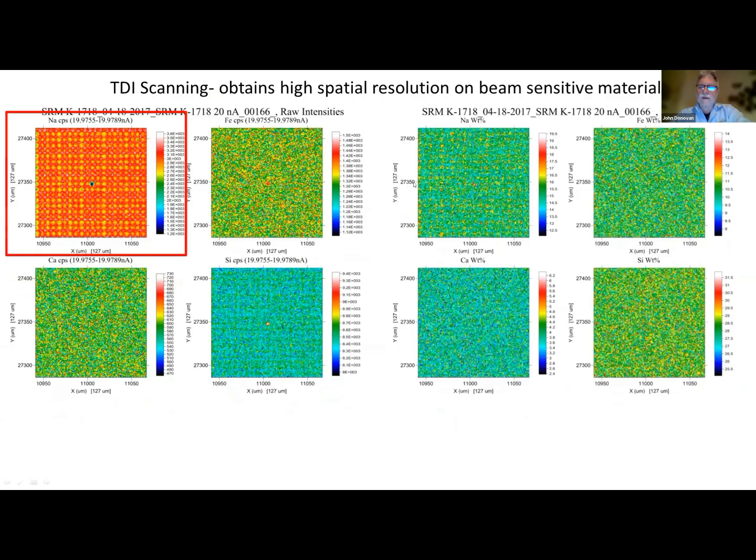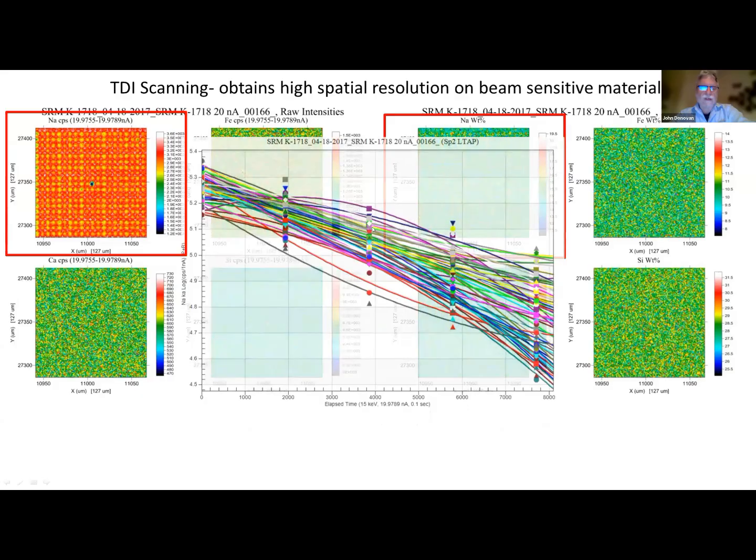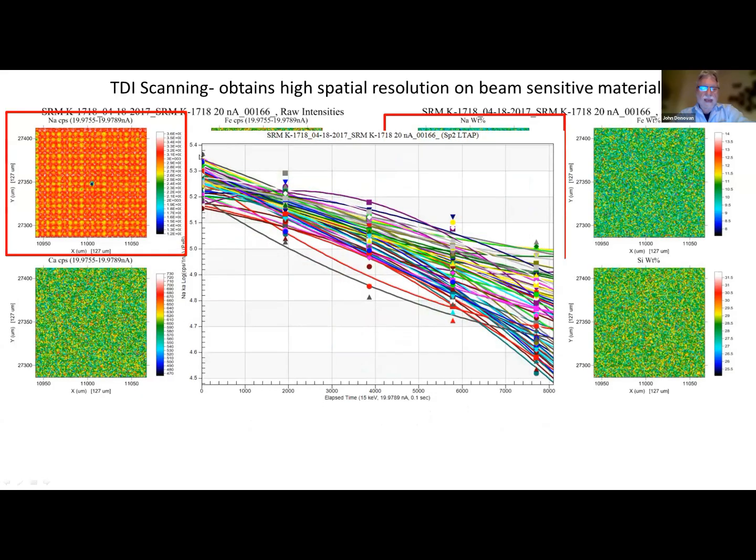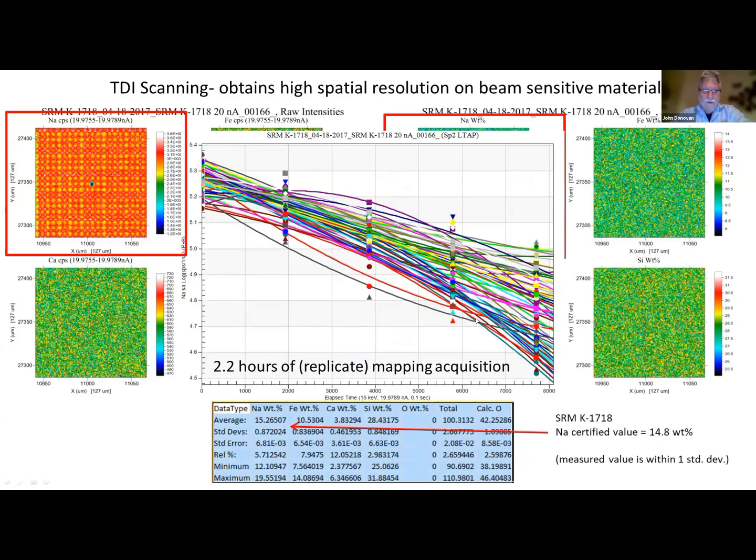Here's the material corrected now for the TDI effects. You can see we're getting about 15% of sodium, and in fact, that is actually the composition of this standard. Here's our acquisition. We've basically done 2.2 hours of replicate mapping, 5 replicate maps. And here are our results averaged out for the whole area. We're getting the sodium certified value within 1 standard deviation. So not too bad. And the correction we're seeing there is quite large.